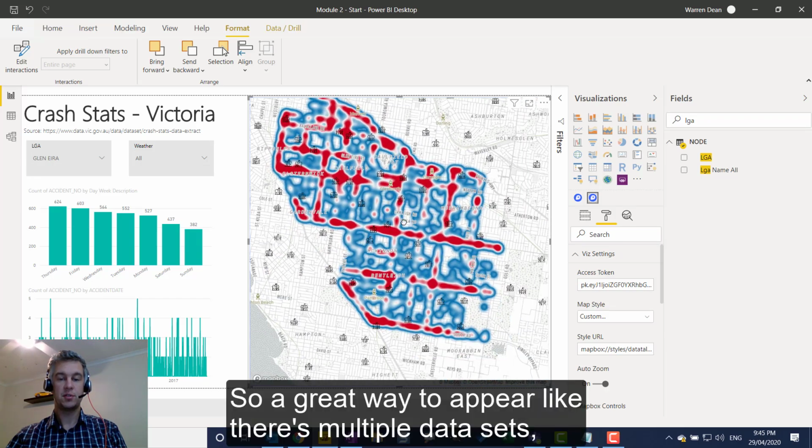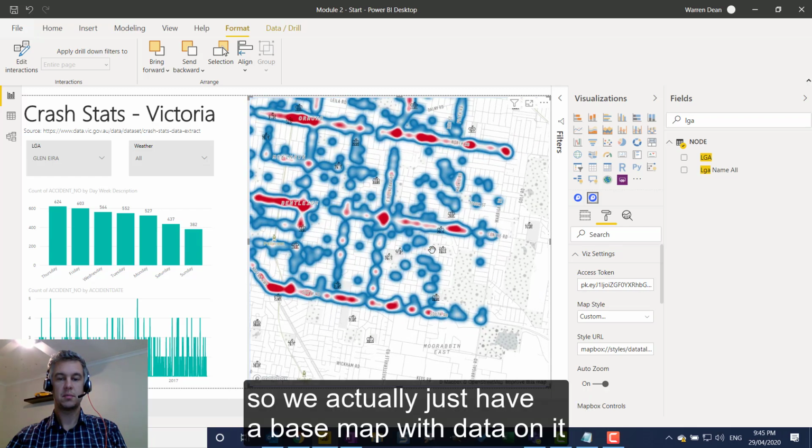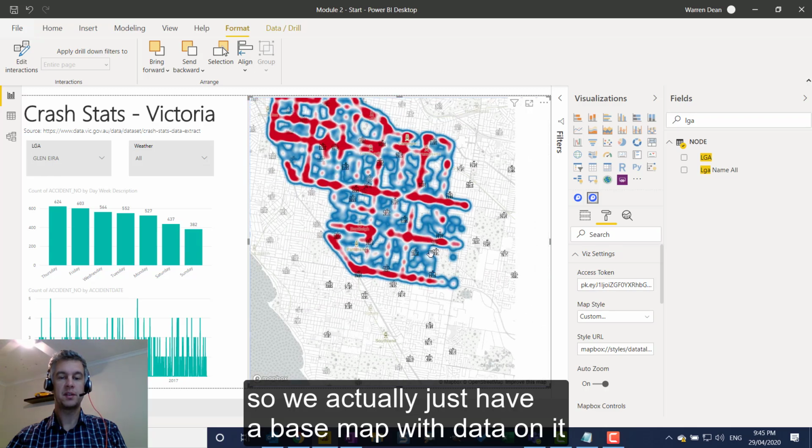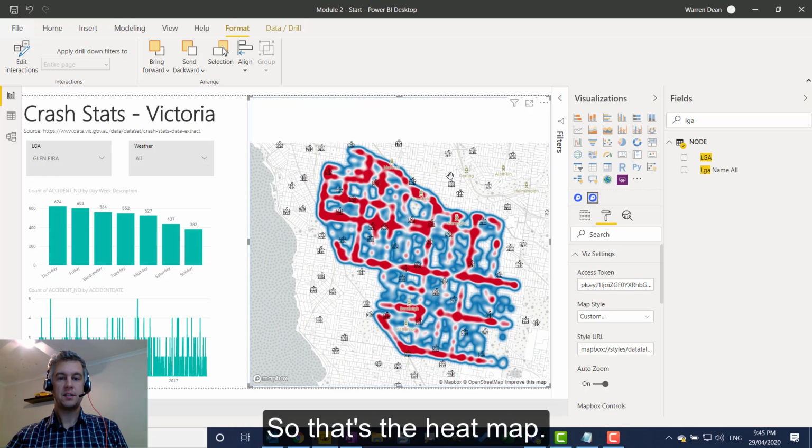So a great way to appear like there's multiple data sets. We actually just have a base map with data on it, but it isn't interactive anyway. So that's the heat map.